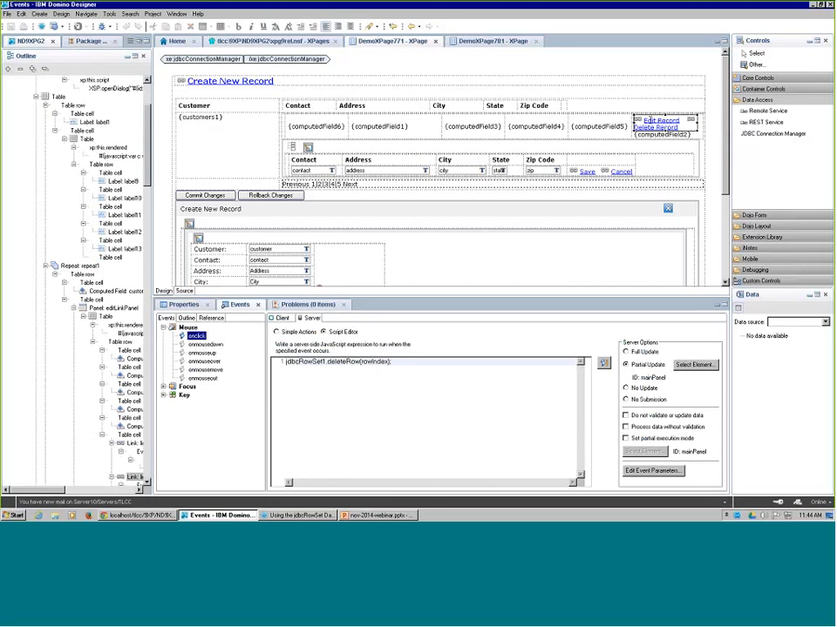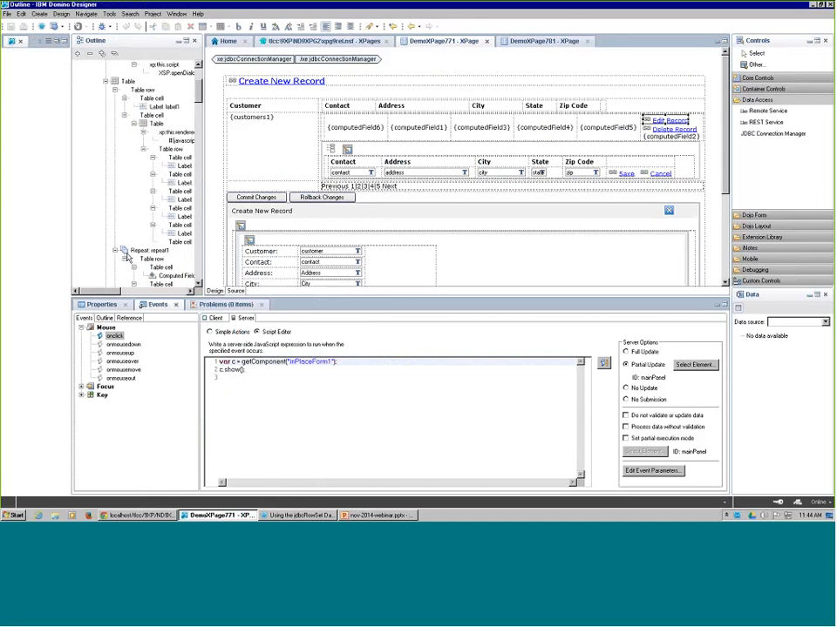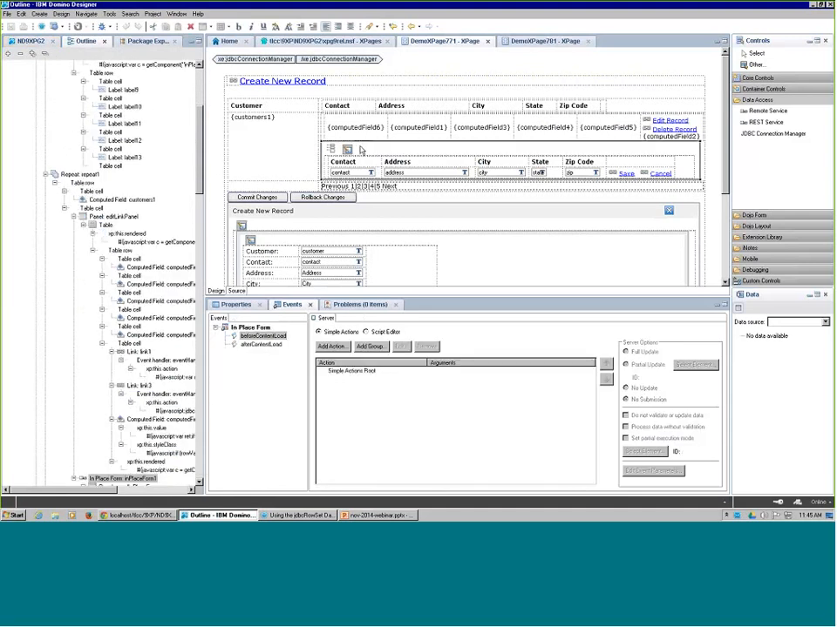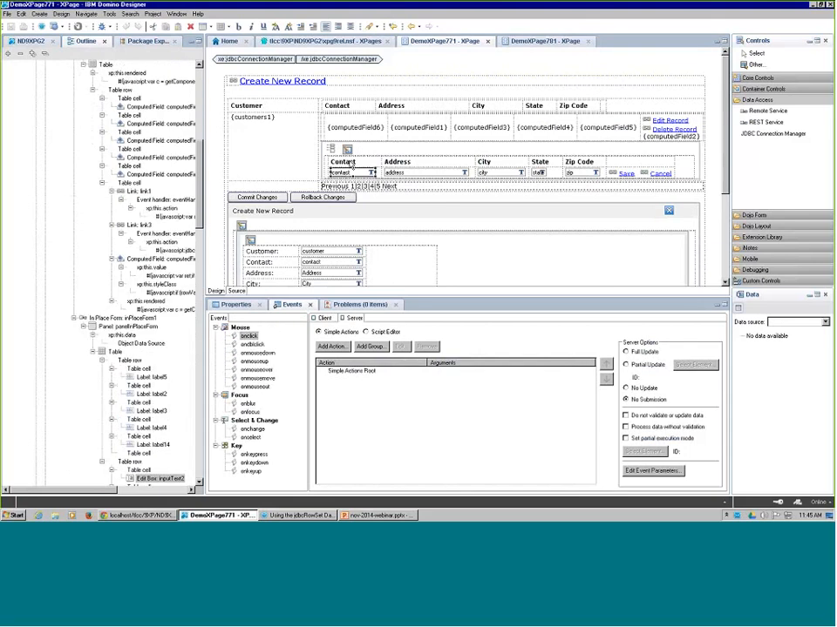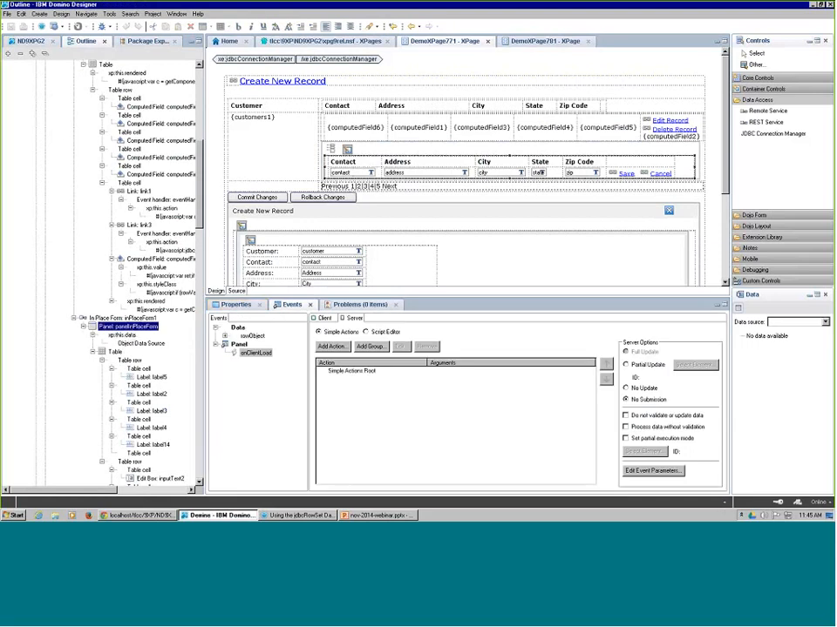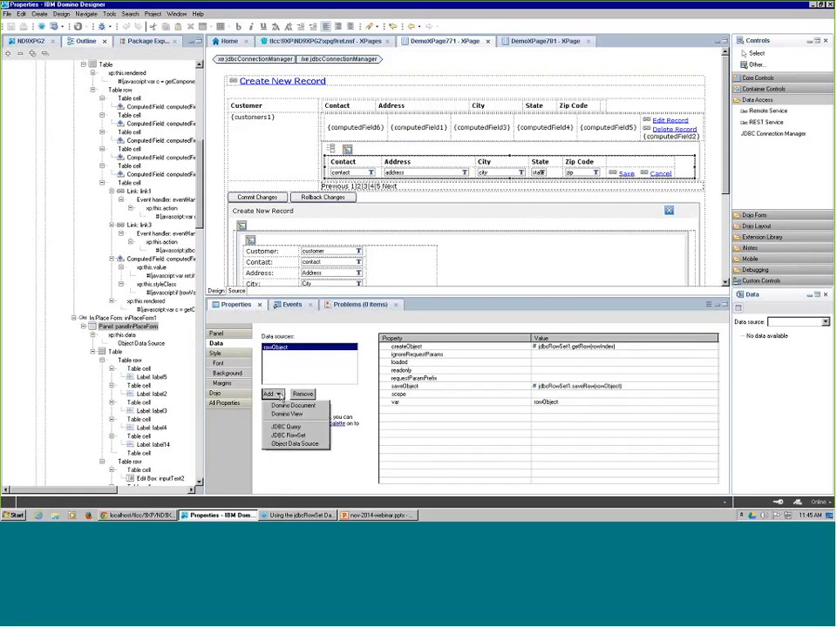If I take a look at the edit record, this is just opening up an in-place form. Let me expand this a little further. Oh, didn't want to do that. Let's try that again. Okay, and my in-place form is here. And within my in-place form, we have another panel, and an object data source was set up for this particular panel.